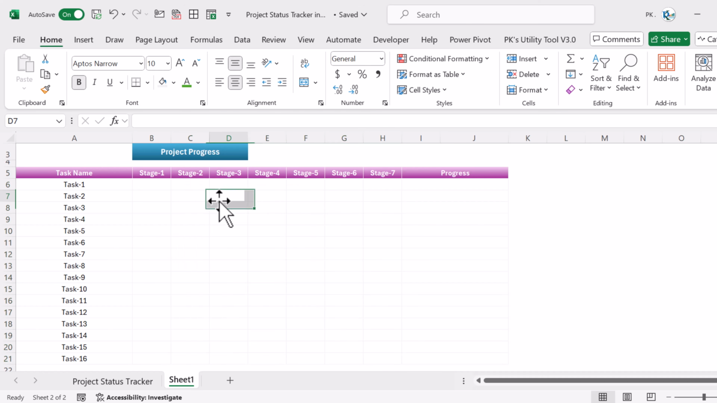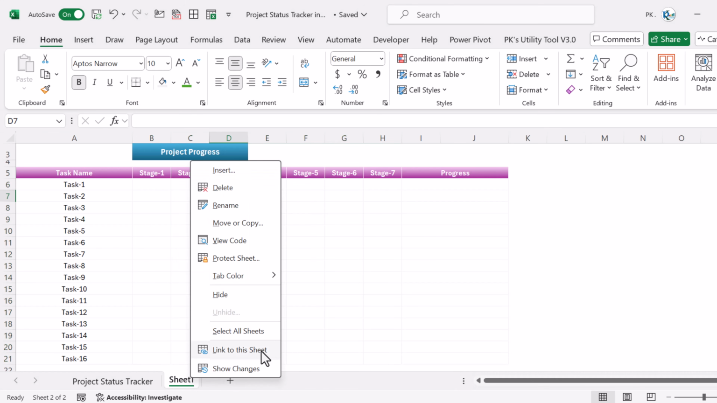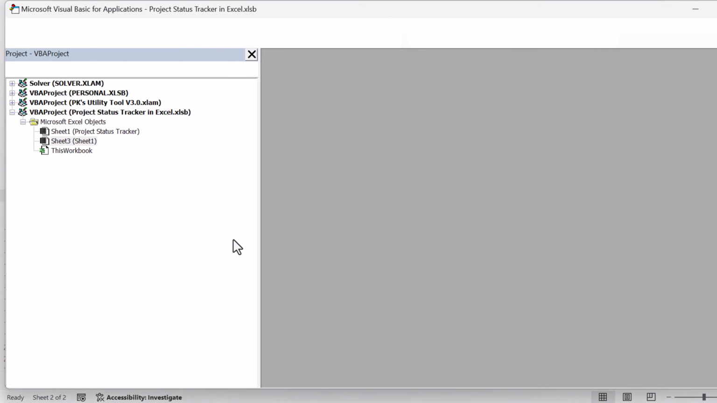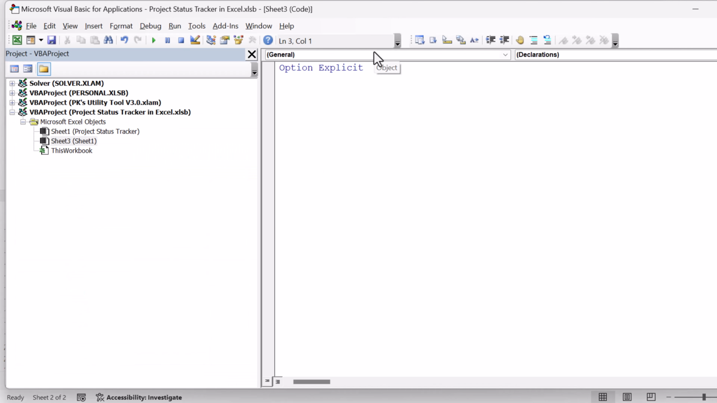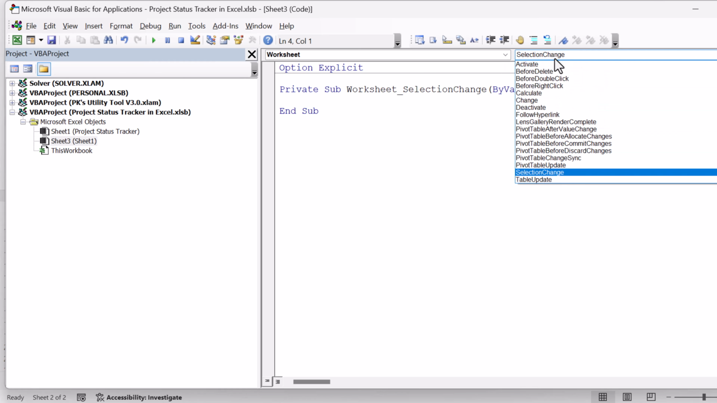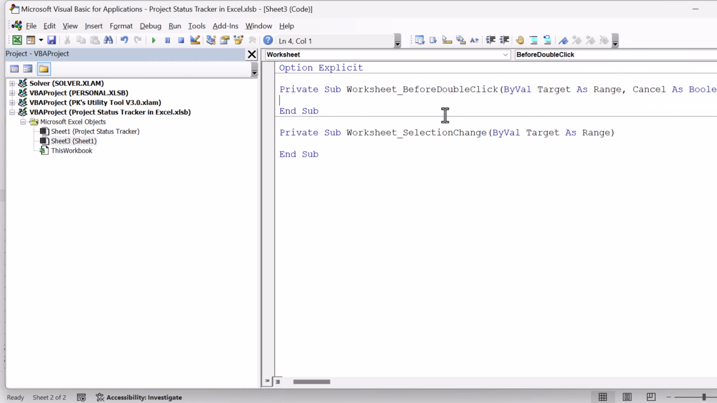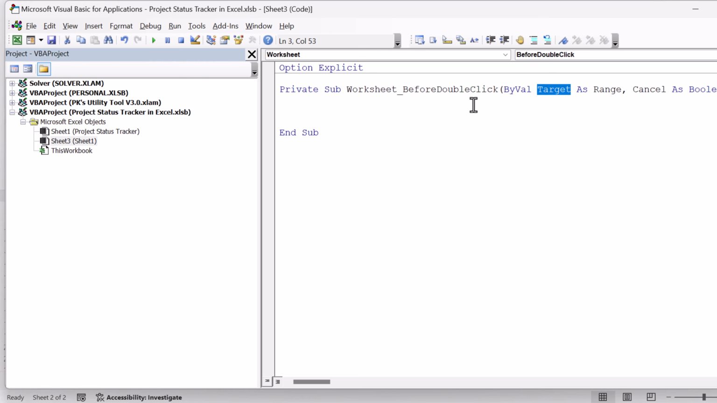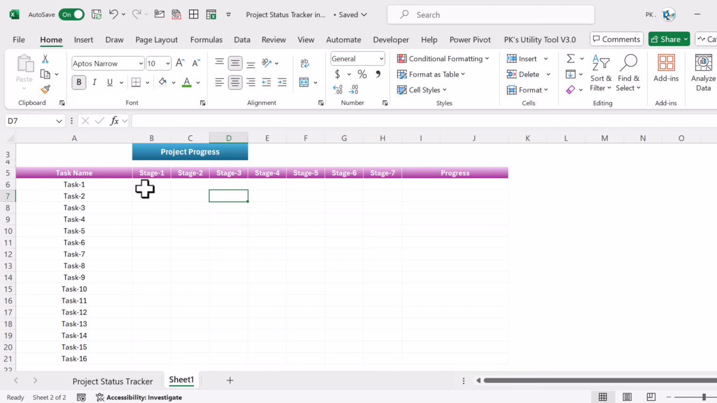and now right click on the Sheet1 and go to View Code and select here Worksheet in the drop-down, and here just select BeforeDoubleClick. So this SelectionChange we will delete, and here I'll simply put the code. Wherever we double click, that will be the target.